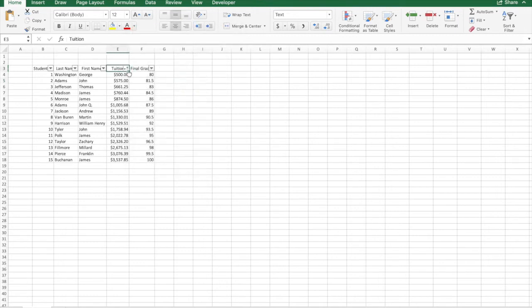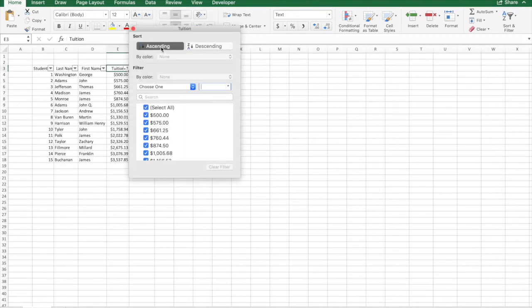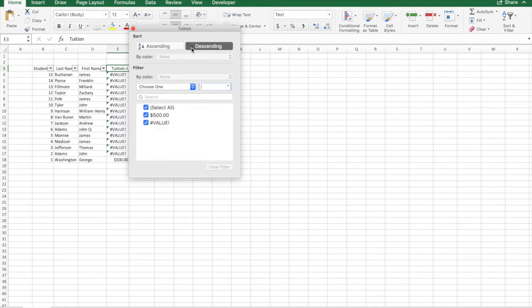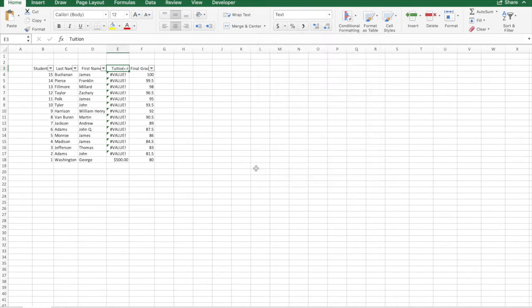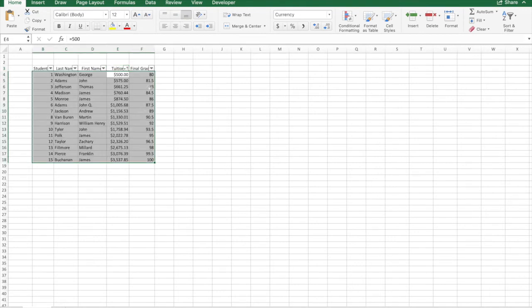I want to sort it descending because that'll be a good see. So Excel threw an error there for all of them because it's based on the first value, which used to be at the top. So I'm going to go ahead and undo that. So now we get all our values back.